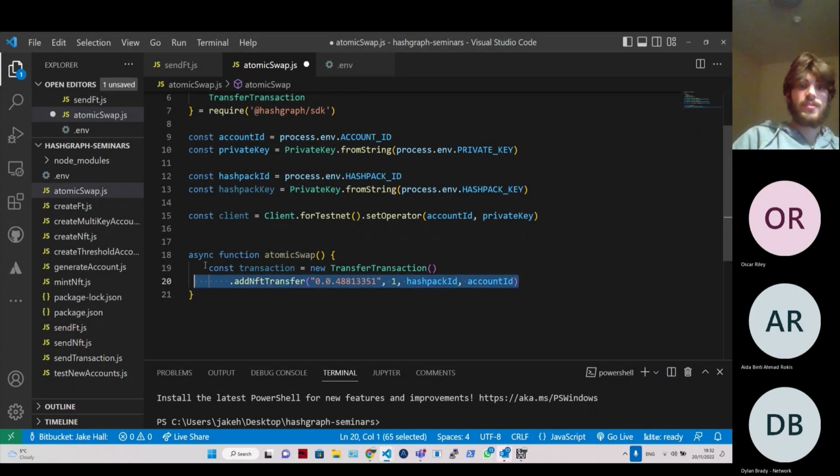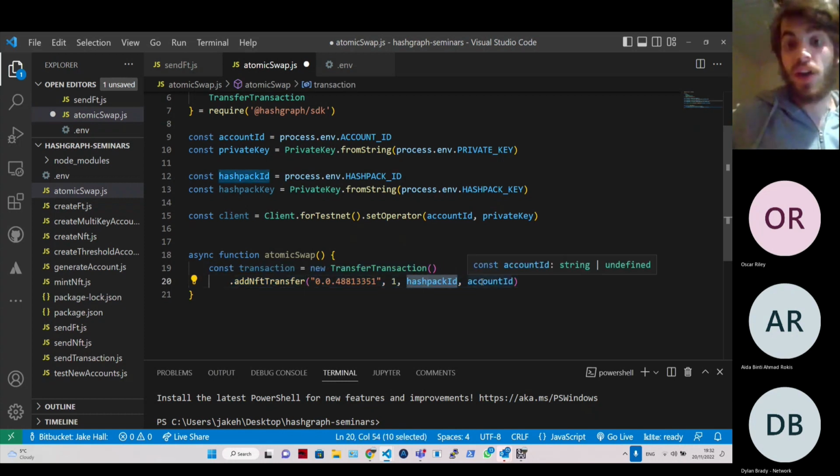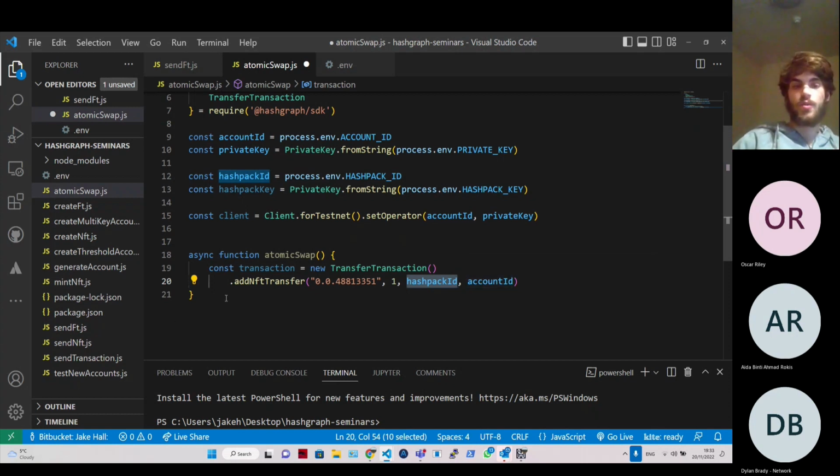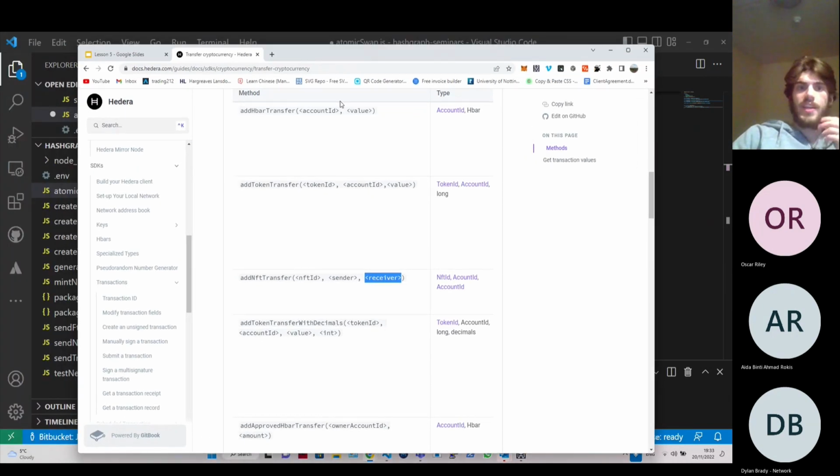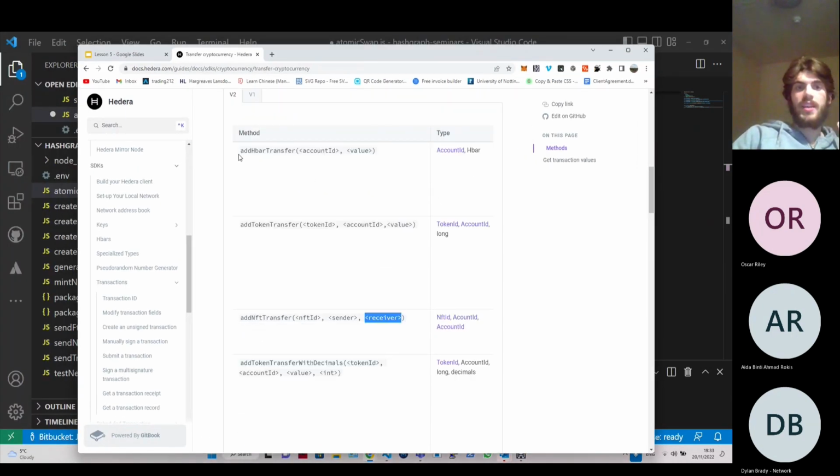So if we were to do this and submit this to the network, presuming we've signed it with the hashpack ID, this will be totally fine. However, it means that we won't get anything exchanged for the NFT. So of course, we're going to make it a bit more complex. We're going to add an HBAR transfer, and we're going to have that HBAR transfer coming from the account ID and being sent to the hashpack ID. So again, we can reference the documentation, and it tells us here what the method is. So it's add HBAR transfer.